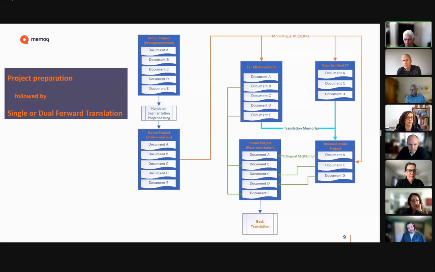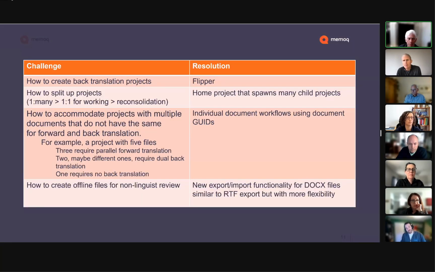Specifically, we had a couple of challenges there. One of them was, how do you actually create a back translation project in a TMS? Because essentially what you have to do is take the reconciled forward translation, and what was the target language has to become the source language, and the original source language has to disappear out of the translator's view so that they're not influenced by the original source. So we created a unit that we call the flipper, and it does exactly what I described.